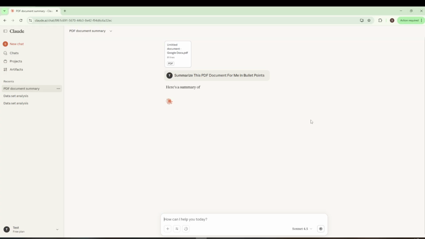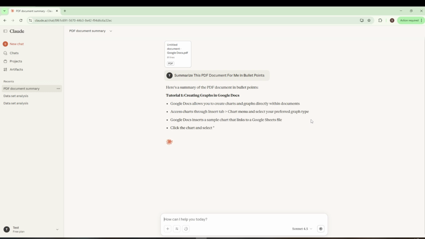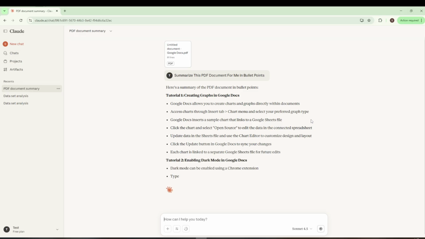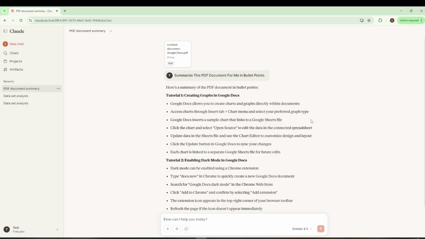Claude will immediately begin the summarization process, and you won't have to wait long. While Claude is working its magic, you can take a moment to relax. Remember, the aim here is to get a brief yet informative rundown of your document without any hassle.